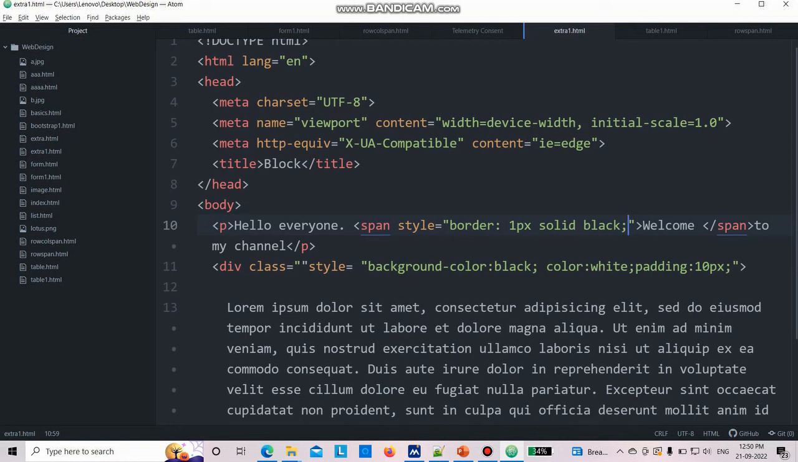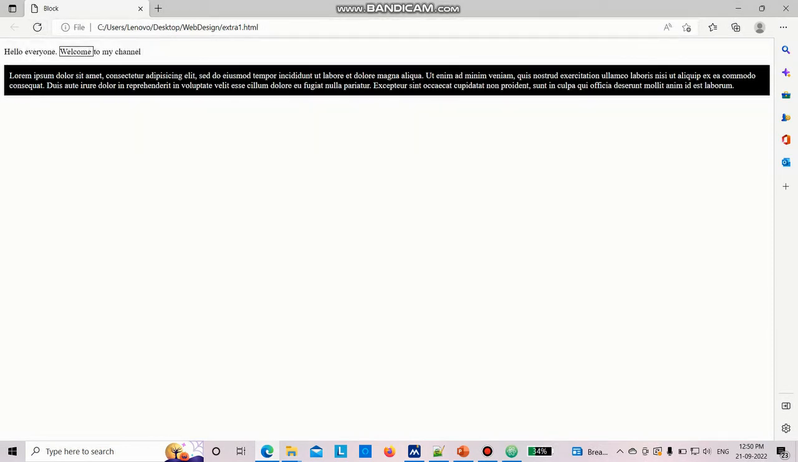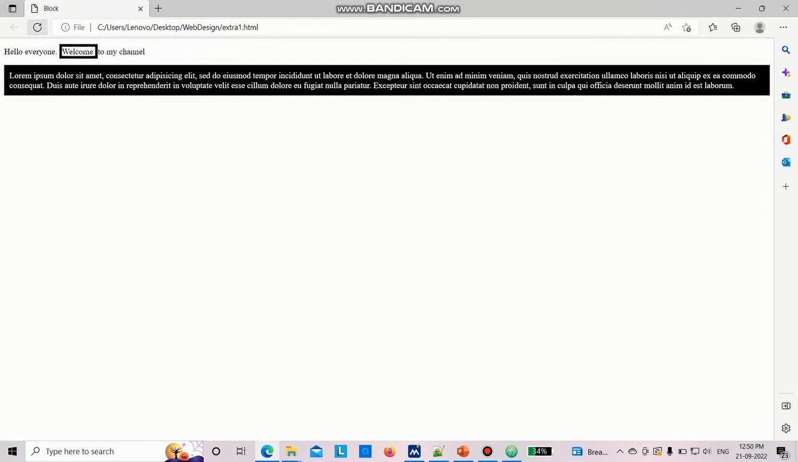Here I just want a simple border, so I have written like this. Save it, and see, this paragraph has come and there is one border around the word welcome. So this is a span element. If you want, you can increase the size of the border. Suppose I give 5 and refresh, so it has become darker. So this is how you can use an inline element.